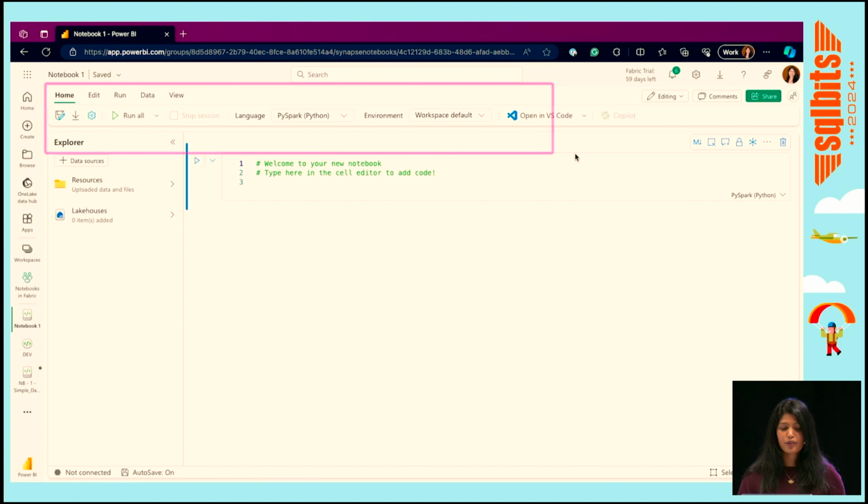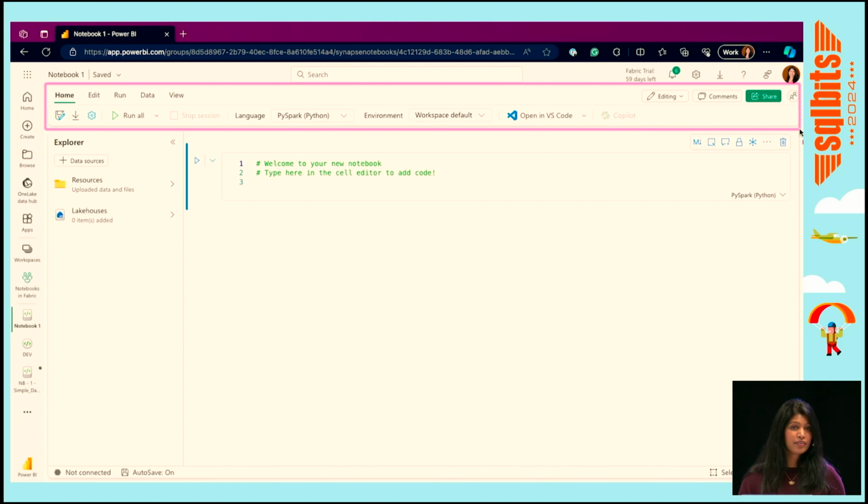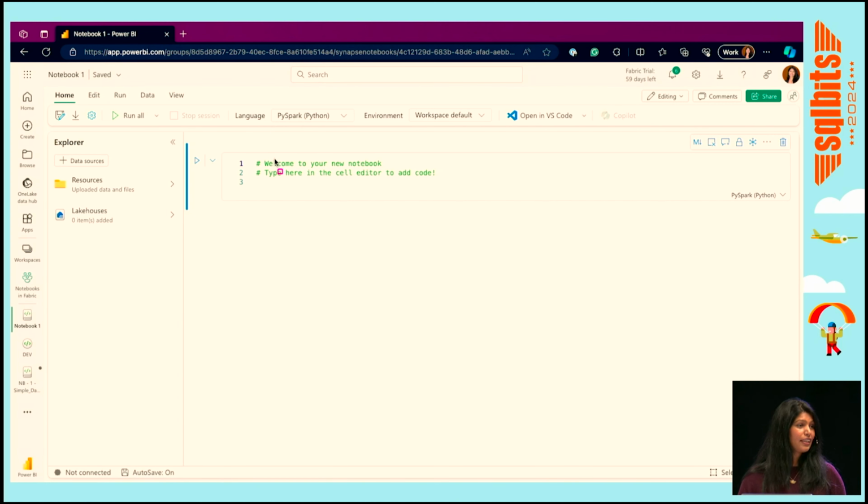On the top, you have a ribbon, which is quite self-explanatory. I don't think I need to really go and explain everything there. If you've been in the Power BI world, we have a lot of buttons, and buttons have tooltips, and you could do things like that.